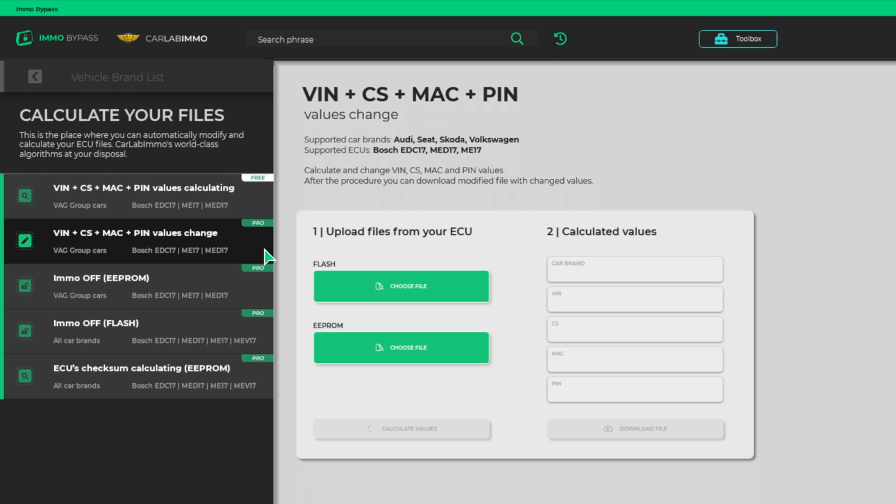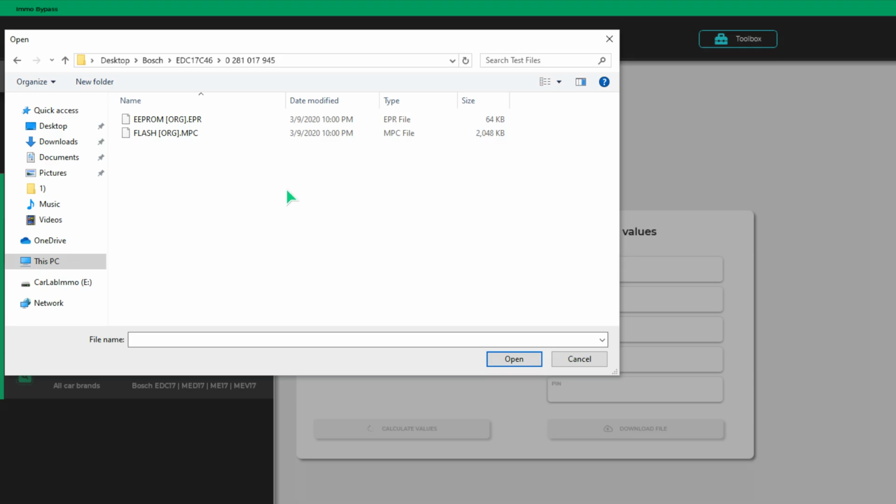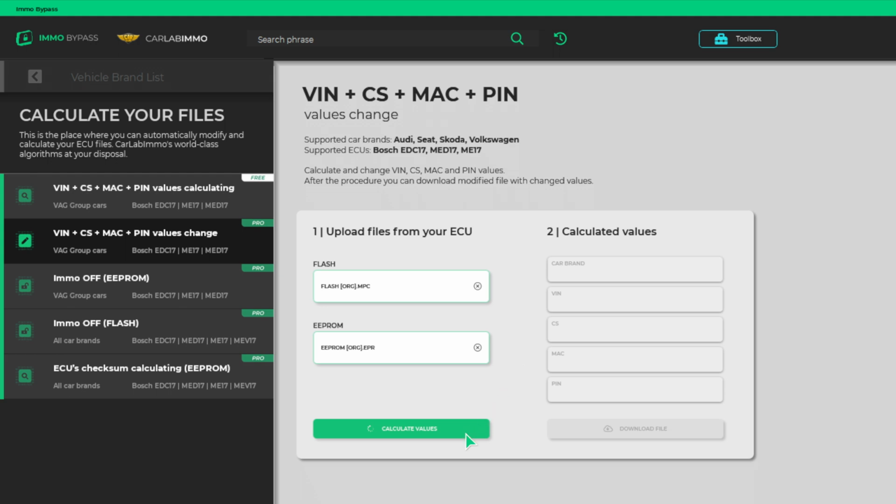Add a flash file from your ECU. Add an EEPROM file from your ECU. Click Calculate Values. Now you can easily change any values. Just click Edit and enter the values you need.